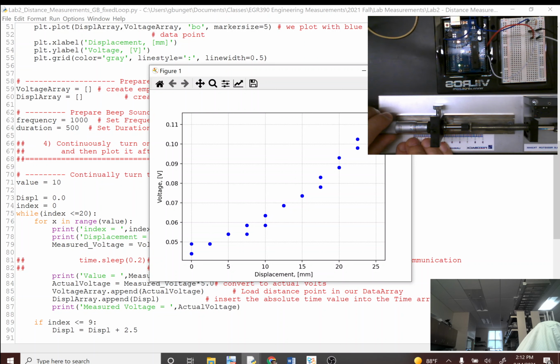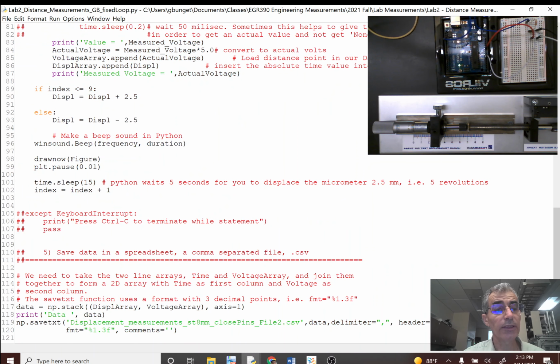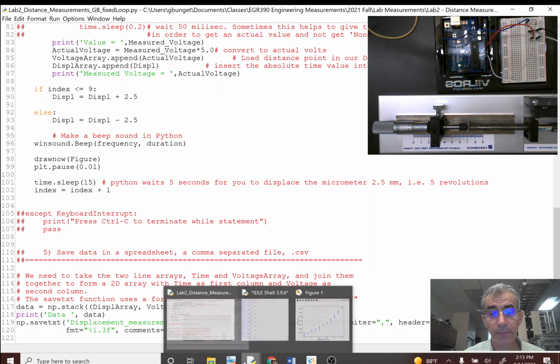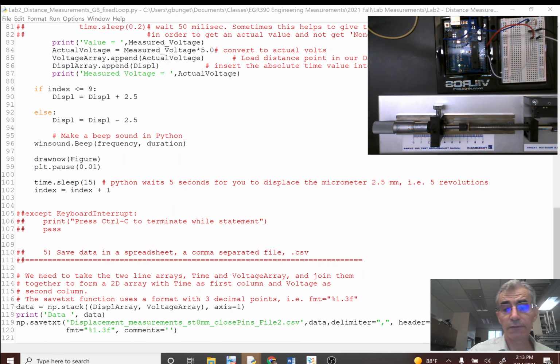Sometimes we have to watch because we go over 2.5 millimeters and we have to come back. That is the reason I put 15 seconds in the code, just not to be stressed out. I know you can be moving faster than I am here, so I did put 15 seconds here, as you can see, waiting for me.